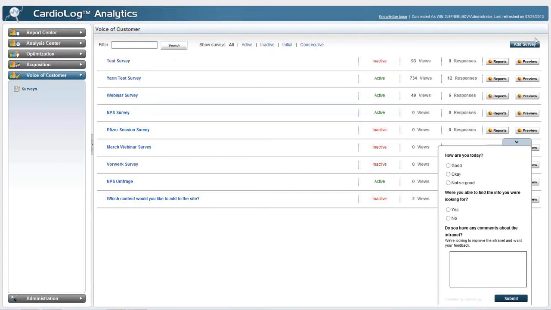Here's another example of a survey. You can see we have both multiple choice questions and open text-based questions. And again, the idea is to allow our users to give us feedback about the portal, or anything else in the organization you want to get feedback about, in real time as they browse the portal.